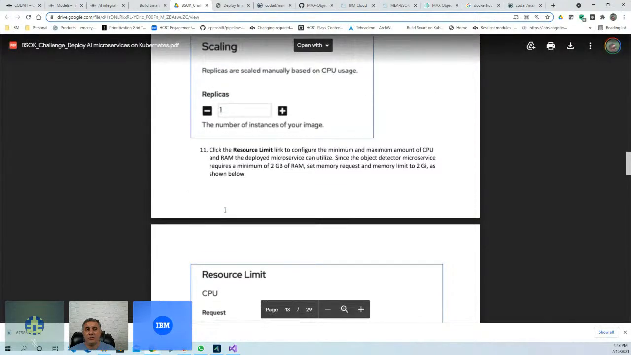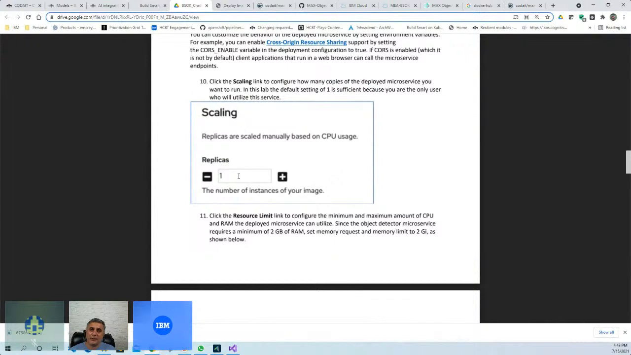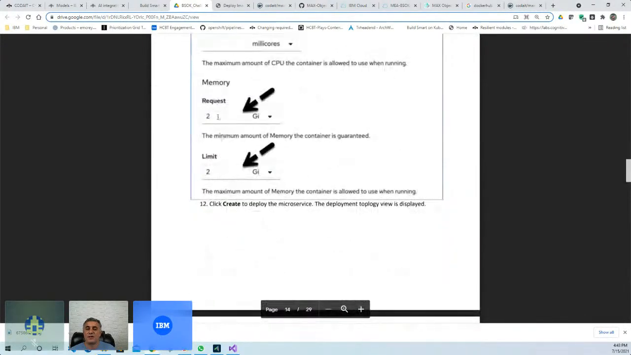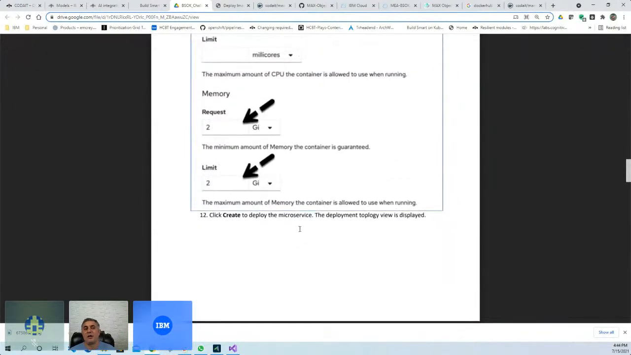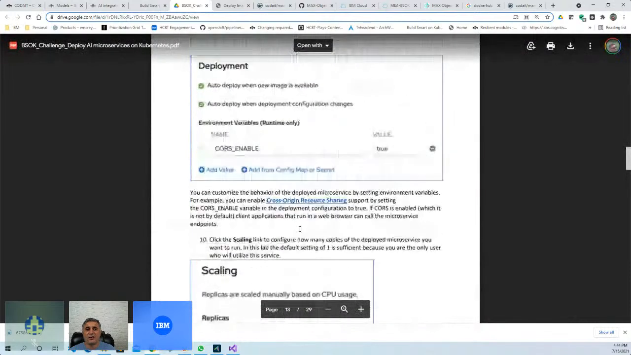What else do we want to do? Scaling. How many copies, for high availability? When I deploy this on OpenShift, because it's ready for production, I can say I want two instances of this app running in 2 different areas. So if something happens to one, the other one runs. That's what's called scaling. But we'll keep it as 1. What we do care about is switching the memory to 2 gigabytes because it's more than the default, because this is an AI app.